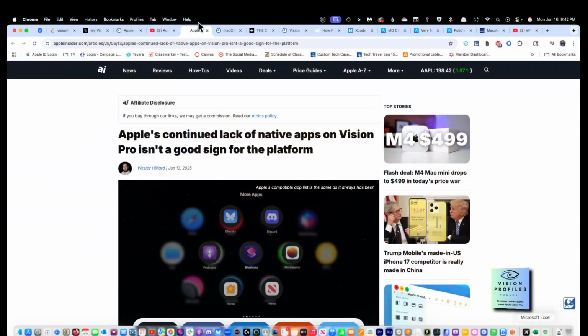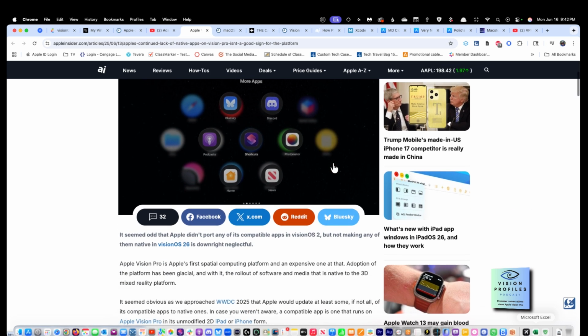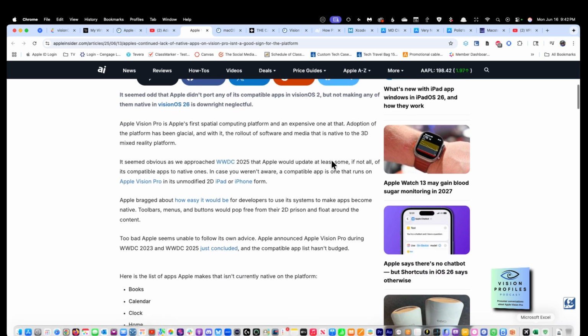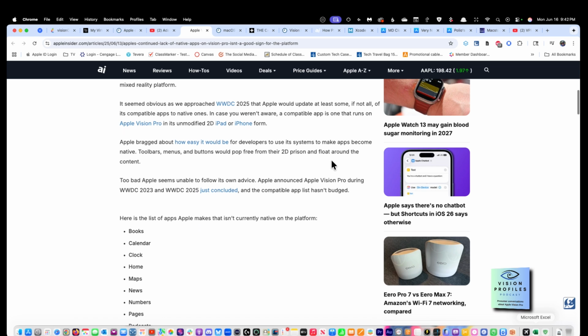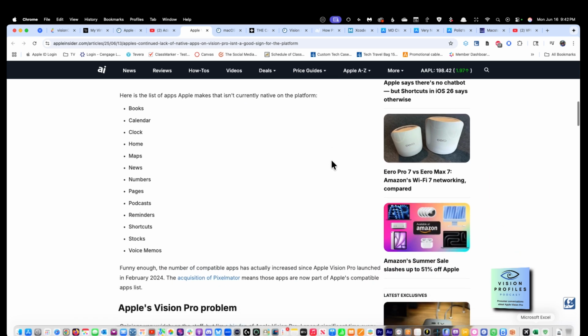Native apps. This was an article we probably saw coming. It was about Apple's continued lack of native apps on Vision Pro, and that it isn't a good sign for the platform. This is Wesley Hilliard, whose name I remember from other critical articles about the Vision Pro. Well, he is a fan of the Vision Pro. Yeah, and he does use it.